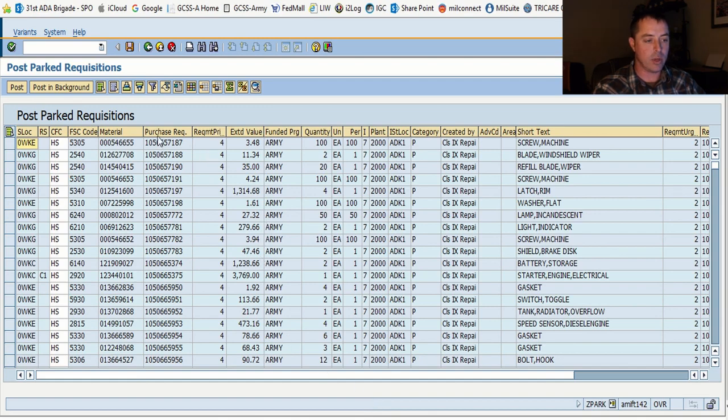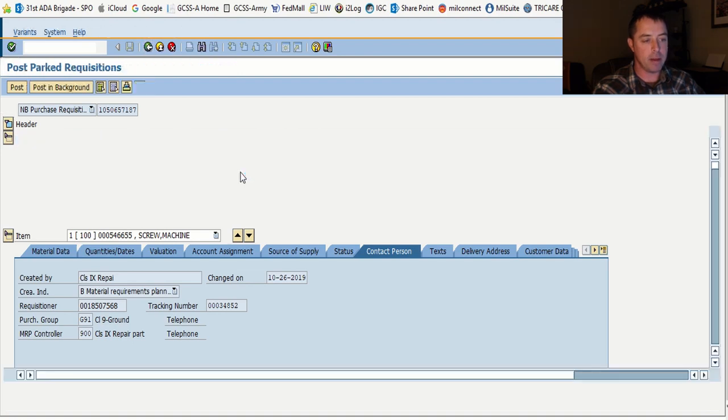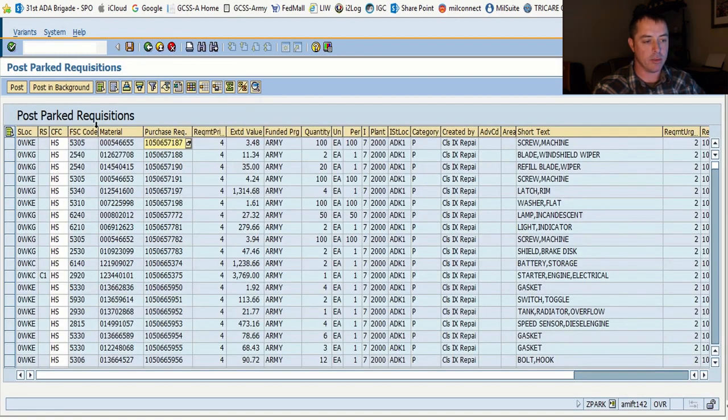All right, so if we go in here and I click on this purchase requisition and say I want to delete this, and I put it in the trash can, I go through all that process and I put it back in ZPARK. When I come back, it's no longer going to show up here once I refresh this or go back out and come back in.